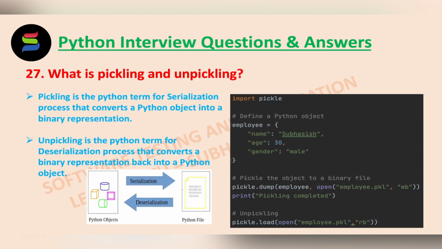Then you can ask me why we have written this open and then wb, right. We have written open, then employee.pkl, then comma wb, because we want to open that file and then write something to it. So, it should be in open mode, and wb means write byte mode. So, we open the file in write byte mode.